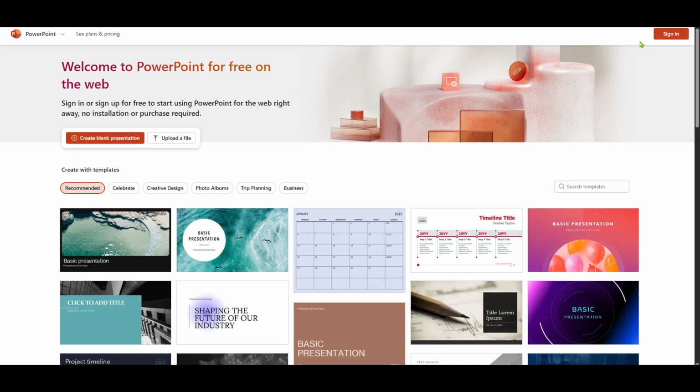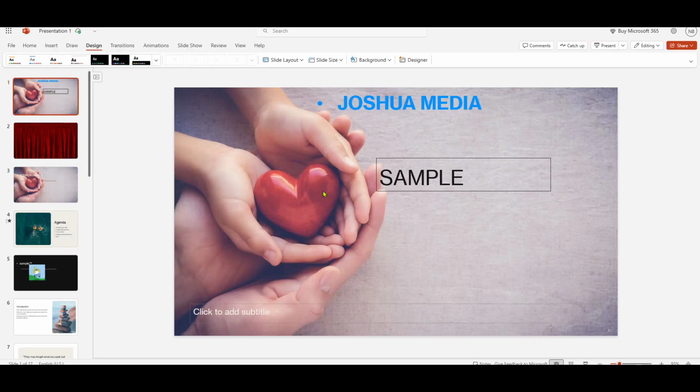With your presentation open, navigate to the slide that contains the text you wish to change from uppercase to lowercase. Now click on the text box to highlight the text. This is an essential step as it indicates to PowerPoint that this is the text you want to work with.